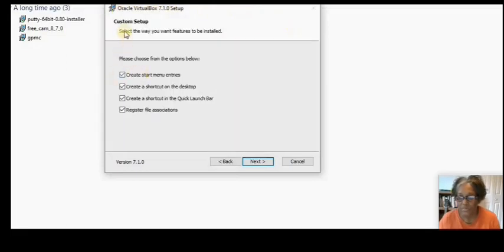Now, I don't want VirtualBox to appear in my startup menu. I do want a shortcut. I don't want a quick launch, and I don't want to register any file associations right now. You can choose these options as you wish, whatever's more feasible for your environment. But for me, in my testing environment, this is what I want right now.